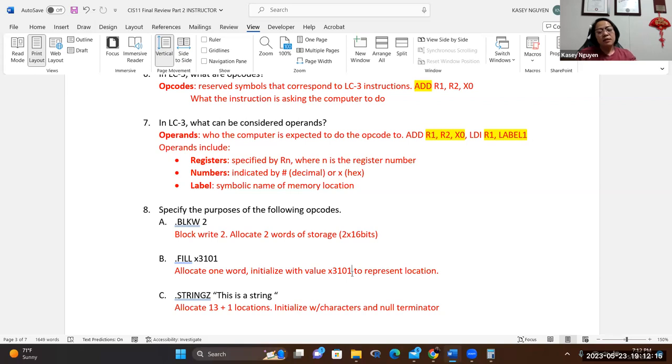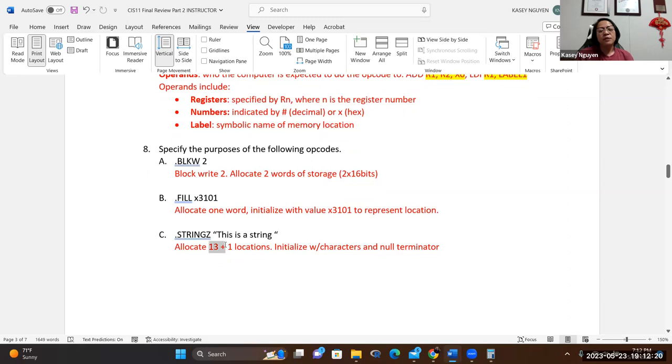That strings, this is a string. So it's going to allocate 13 plus 1, or 14 locations, because this one has 13 characters with the null termination. So it initializes the characters with a null terminator for the entire string. Any questions?